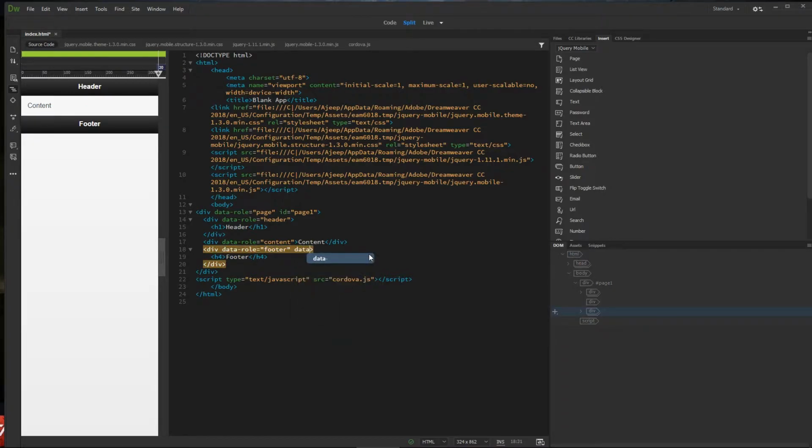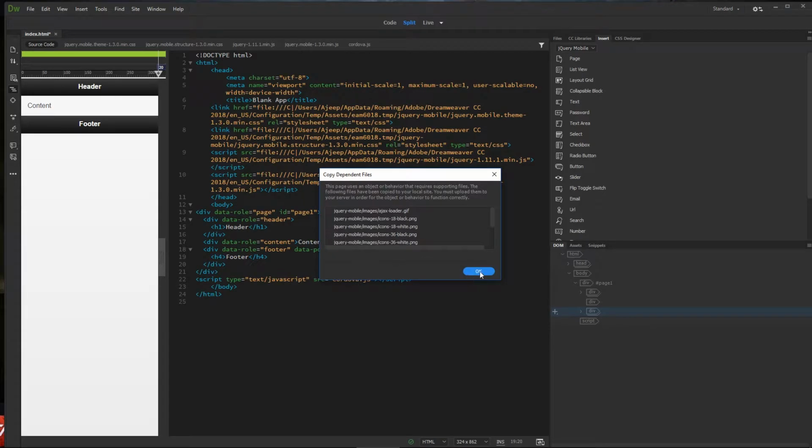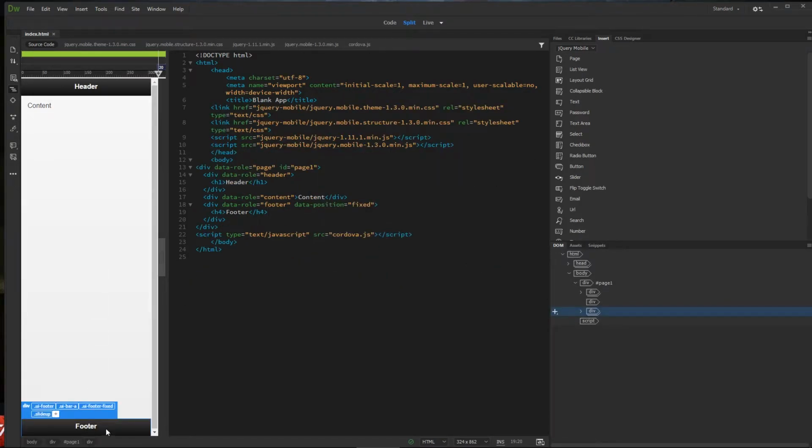So what is it? Data role, no, data position, fixed. Save everything. Jump to the bottom. And I need to create some buttons here at the footer.